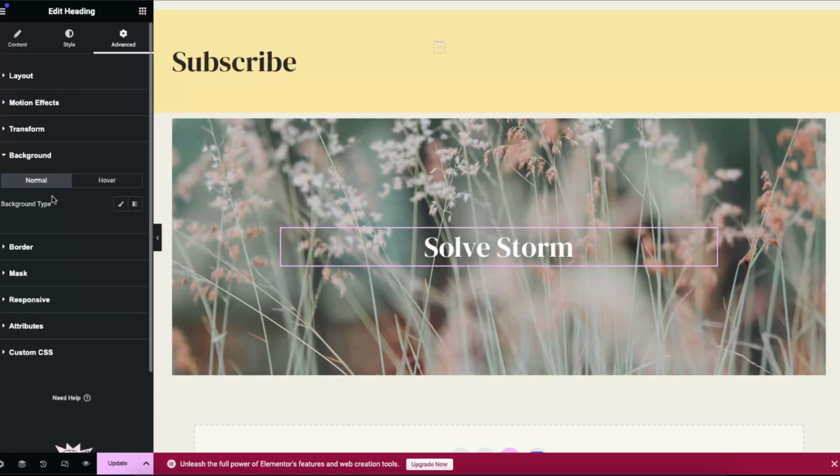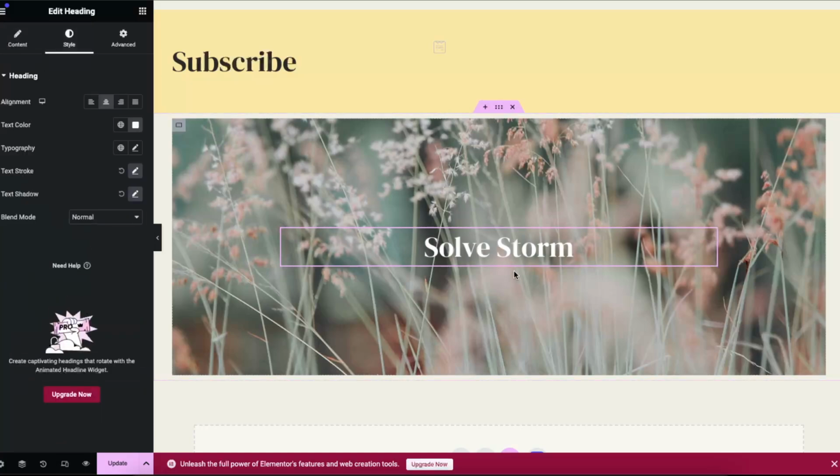But basically, that's it, guys. That's how you add a text on an image.